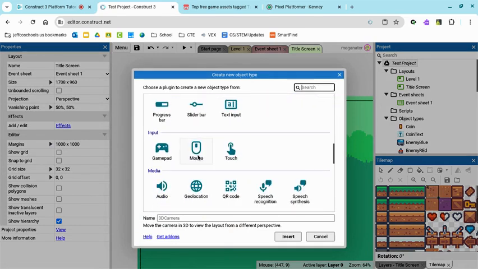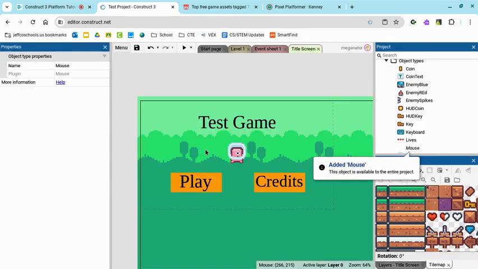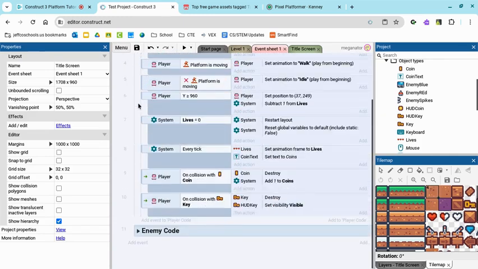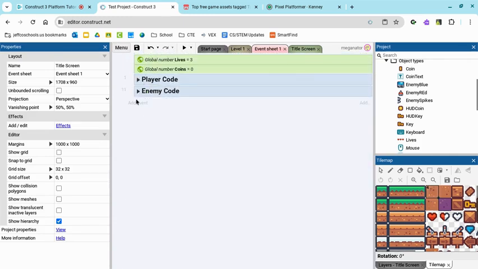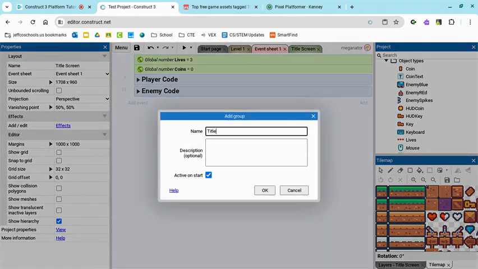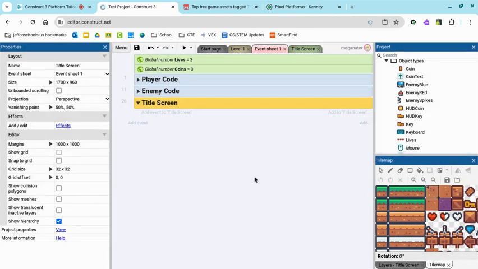So we're first going to add input. We want to add input from the mouse, so that way we can click on things. Under Event Sheet 1, I am going to shrink these guys down, and I'm going to add a new group. I'm just going to call it title screen for my own purposes.